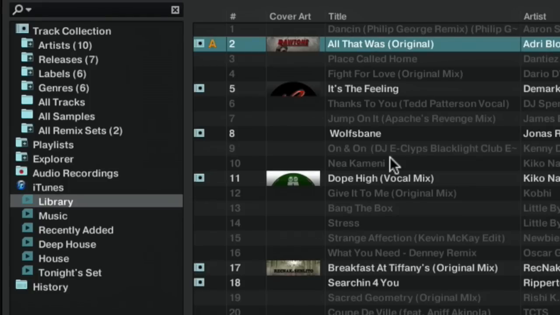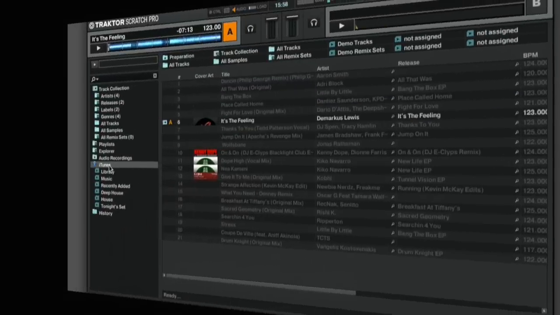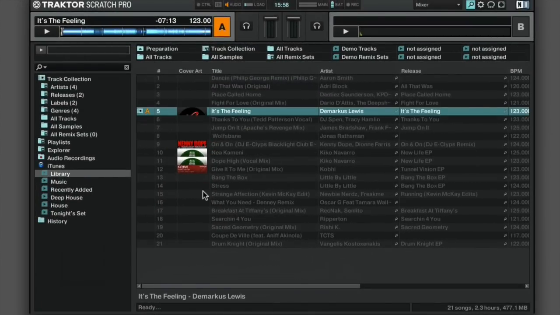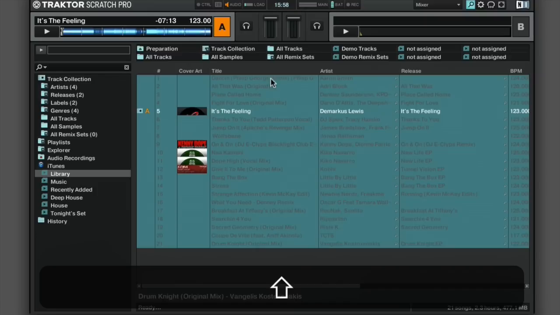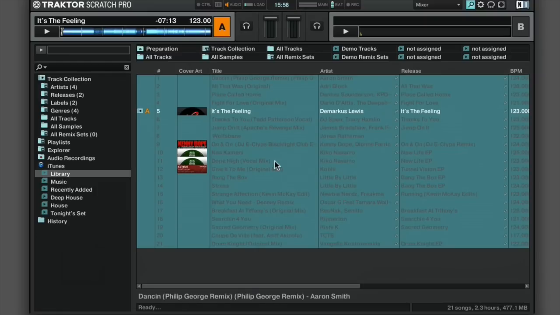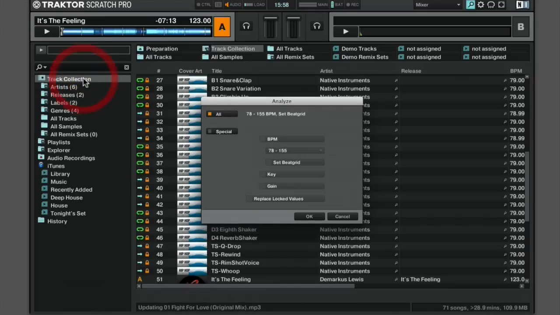So you can bulk import tracks from iTunes or your music folders. So starting with iTunes, let's look at how you do it. Down here on the left, you select Library. This will bring up all the tracks in the main window here that are in your iTunes library. You can select all of them, either by grabbing the top and the bottom one or clicking Command A for all, and then pick them up and drop them into the track collection.